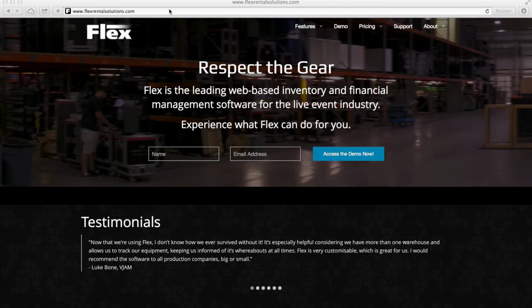In this demo, you will learn how to use the basic functions of the Flex Rental Solutions software. Keep in mind that we will only be going over a small portion of what Flex can do. To learn more about the extensive features and customization options that Flex offers, we recommend checking out our starter kit and user manual, along with our large YouTube video library.